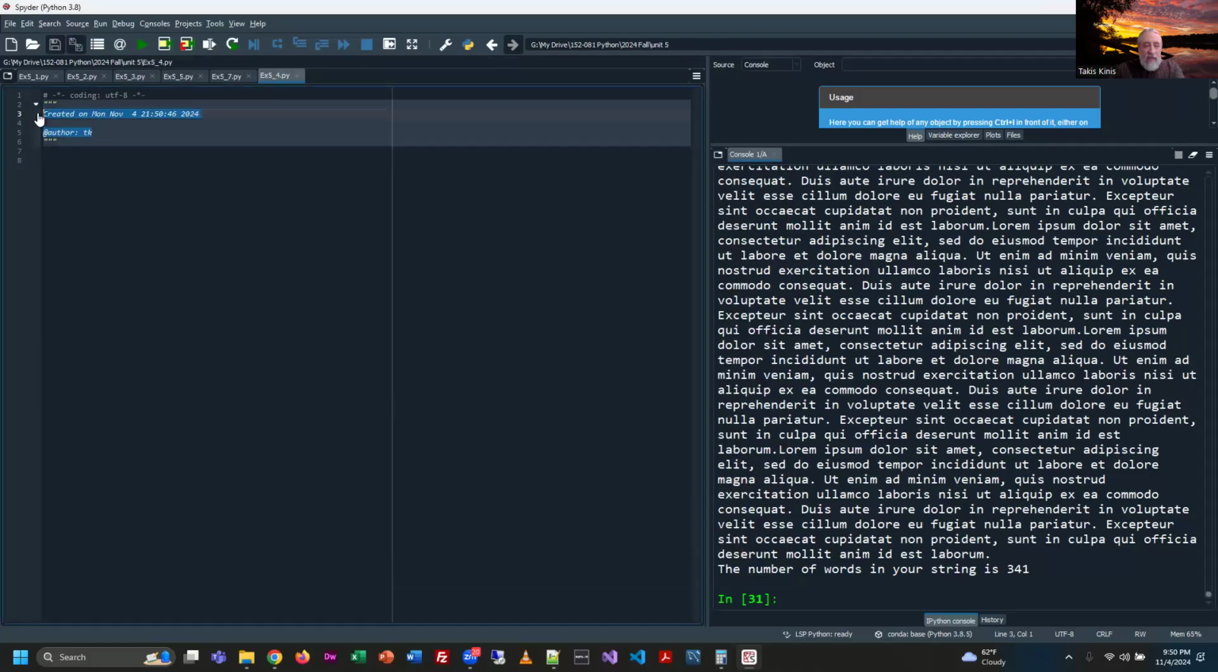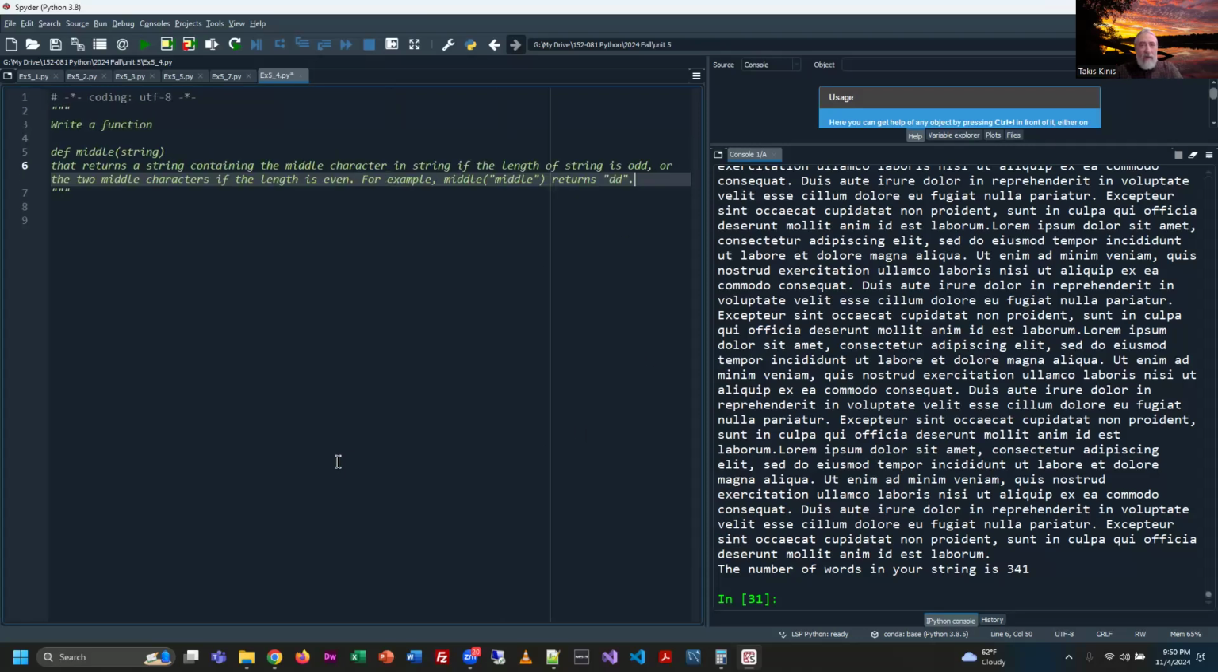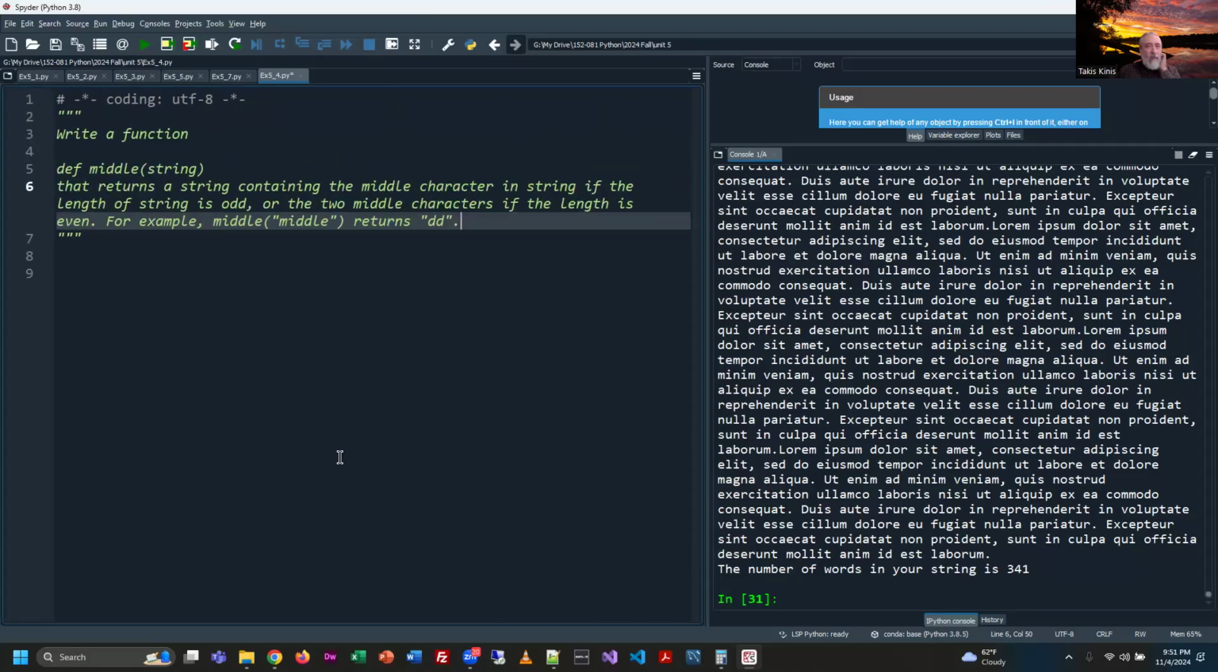Here's the description for that one. So we're going to create a function called middle that returns a string containing the middle character in the string. If the length of the string is odd, it grabs the middle character, or the two middle characters if the length of the string is even. So if you throw in the word middle, it will return DD.